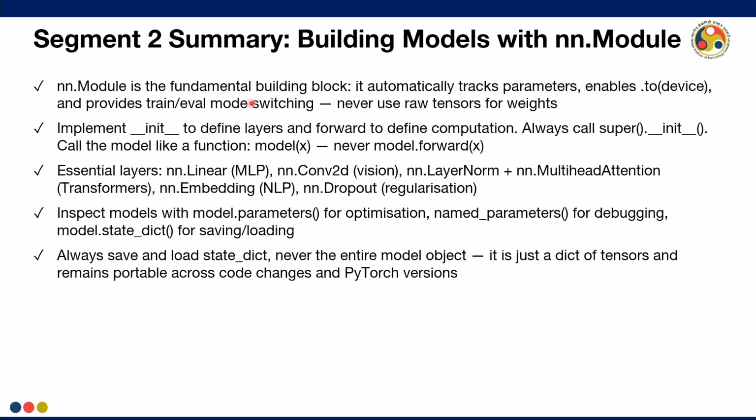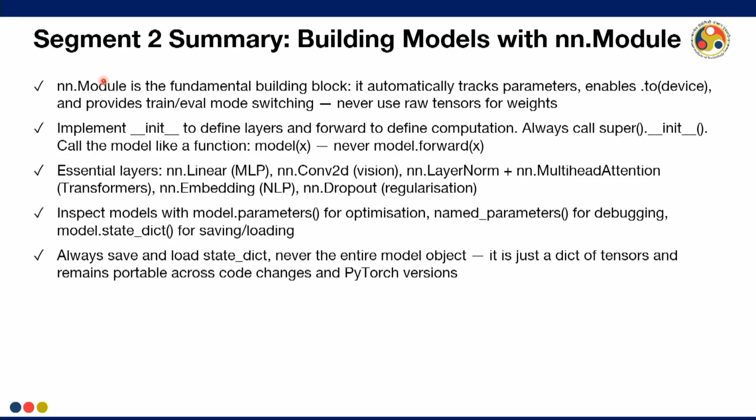So in this segment, we learned how to build your neural network module using nn.Module, nn.ModuleList, and nn.Sequential, and what the differences are. We have seen different built-in layers for linear, convolution, and transformer encoder, and how to inspect model parameters, how to save the model weights, and also how to initialize the weights.